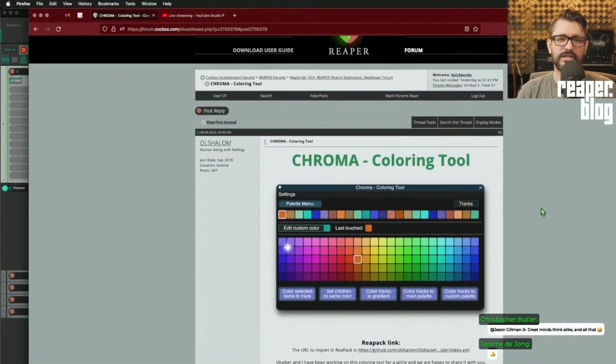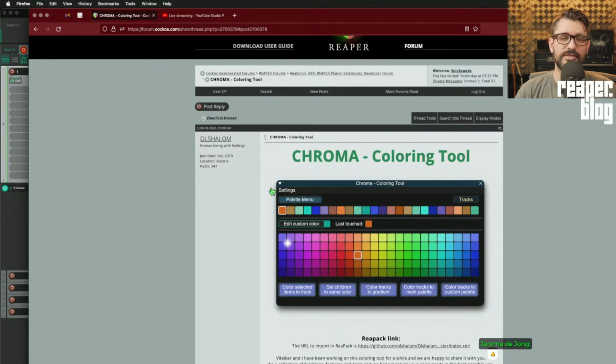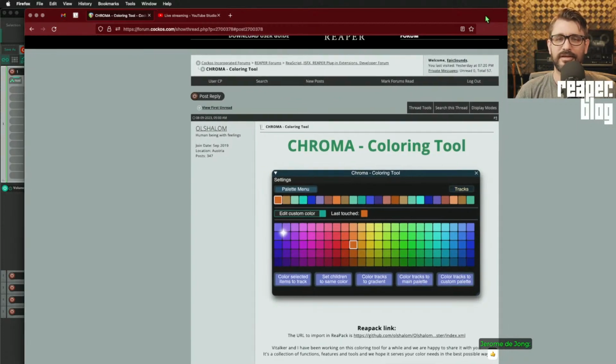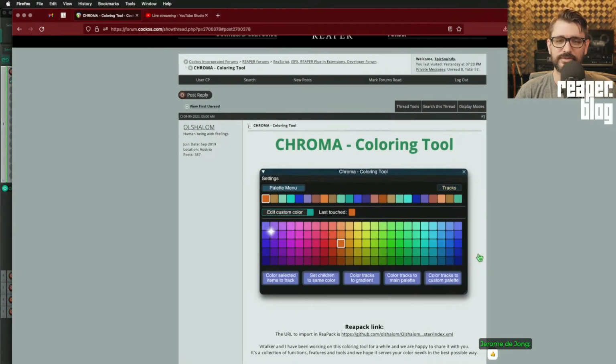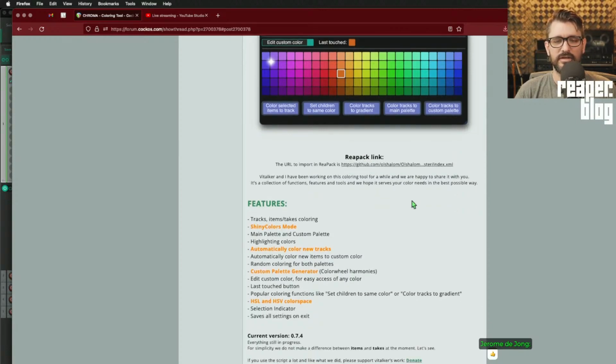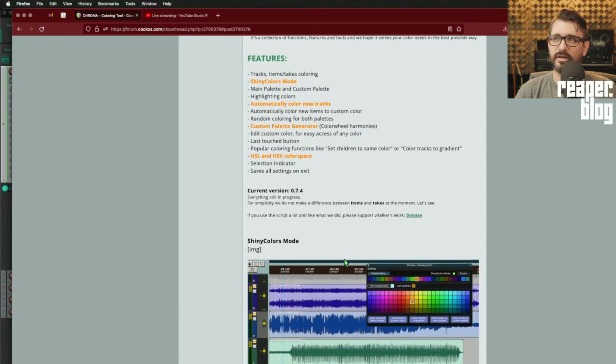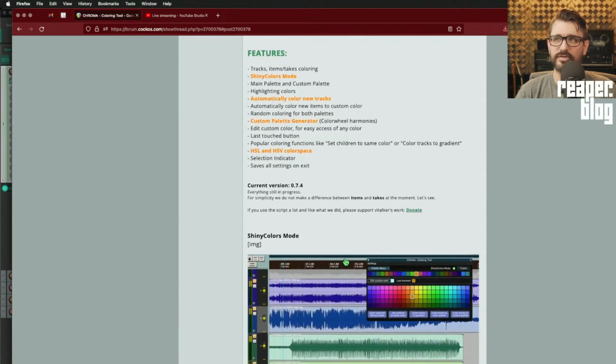All right, so now we're going to check out Chroma coloring tool. This is a new script from Ol Shalom. I've never noticed this user in the forum, but this is a good looking script. It creates a custom color palette that you can assign to your tracks, to items. Items and takes are the same function here. Technically, Reaper calls them different things, but for the purposes of this script, it's the same thing.